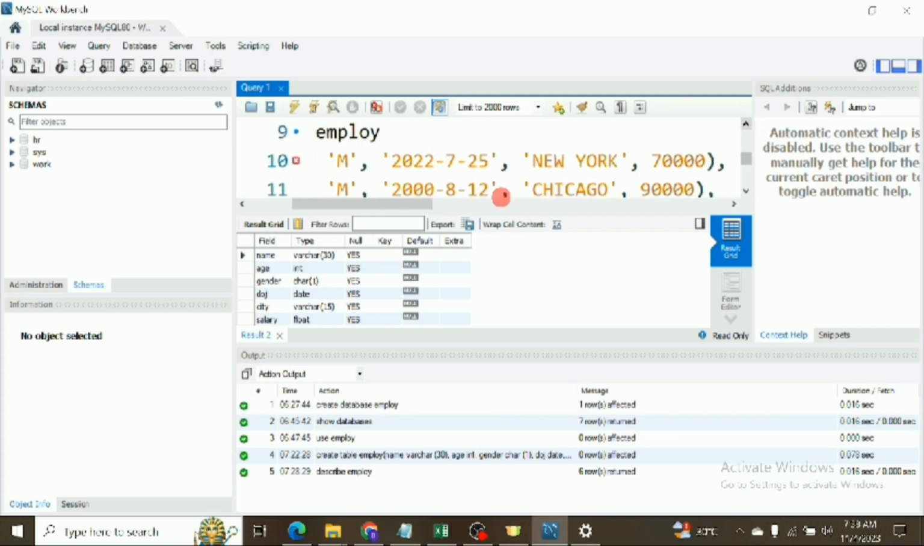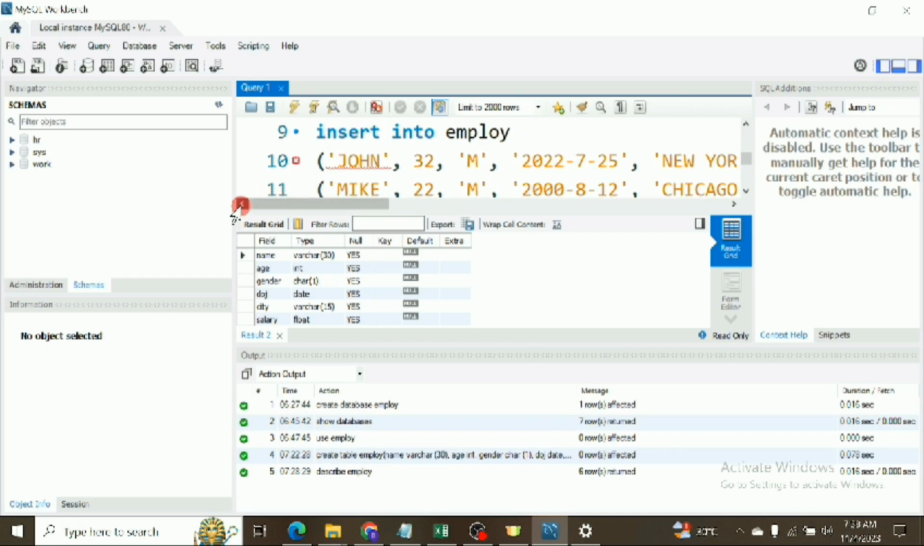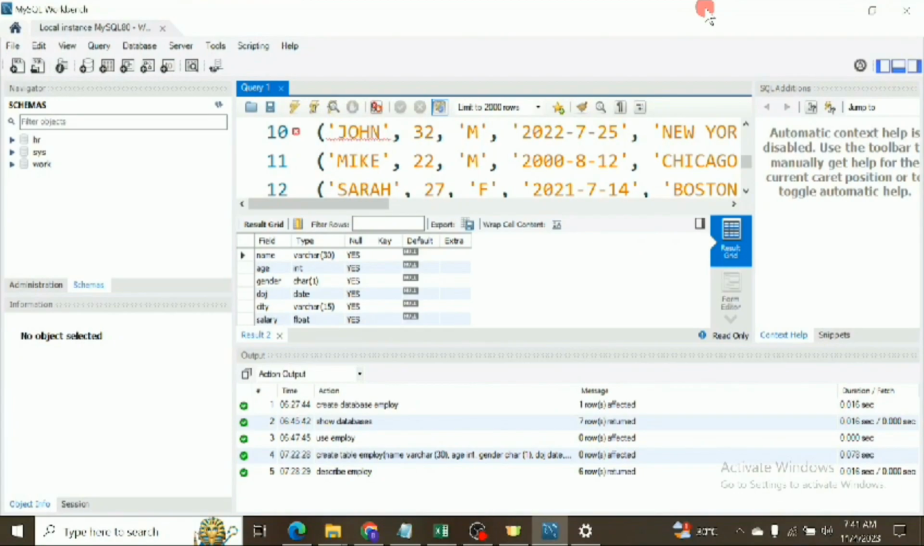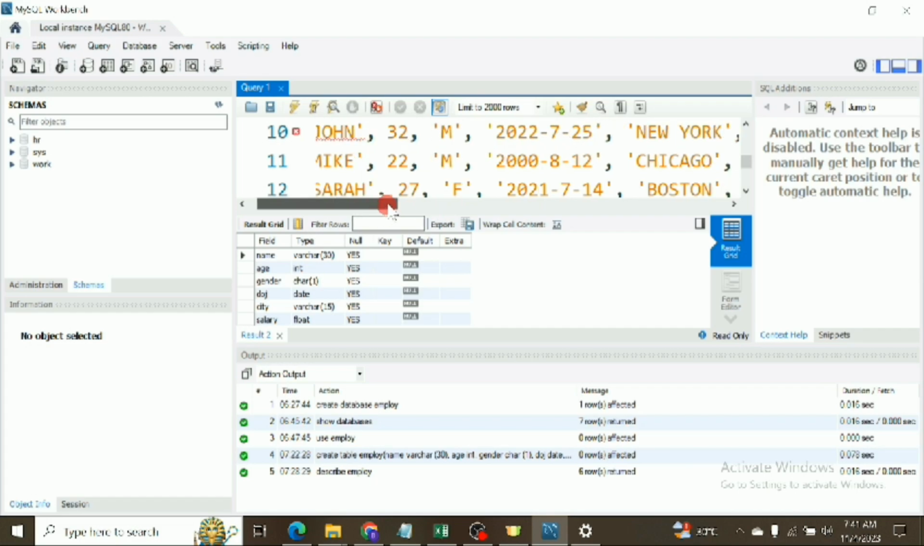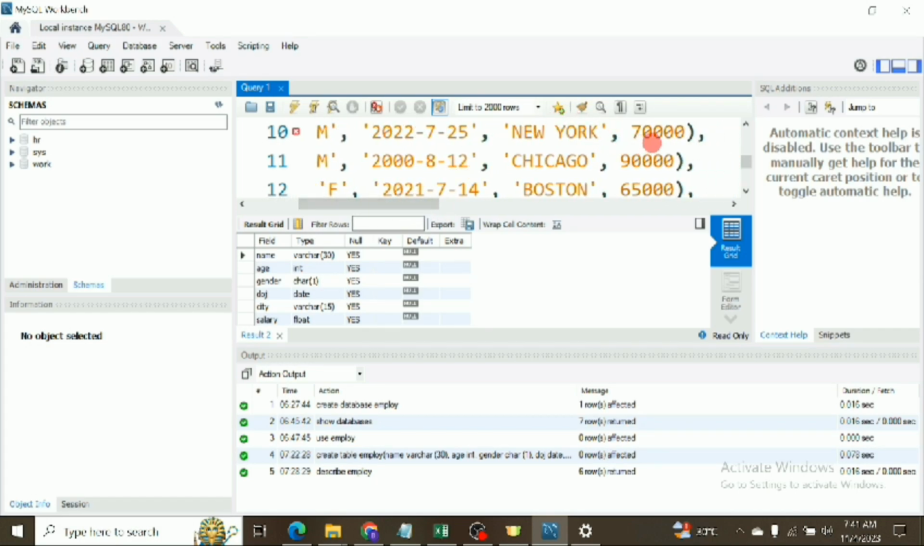You can see it right here. So you can see all the information. We have John, which is the name. We have 32, which is the age. We have M, which stands for male. This is the gender. Then we have the date of join, which is 25th July 2022. We also have the city, New York, and the salary per annum, 70,000.